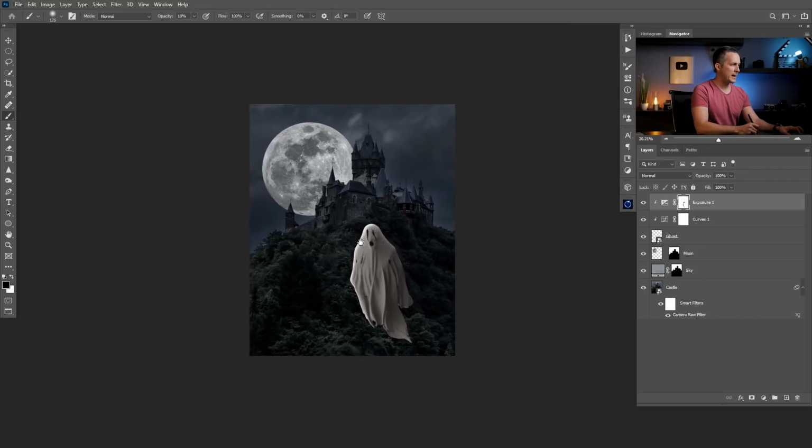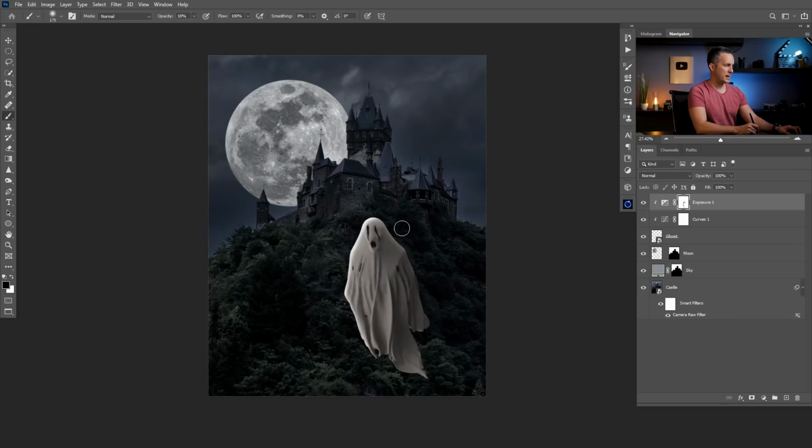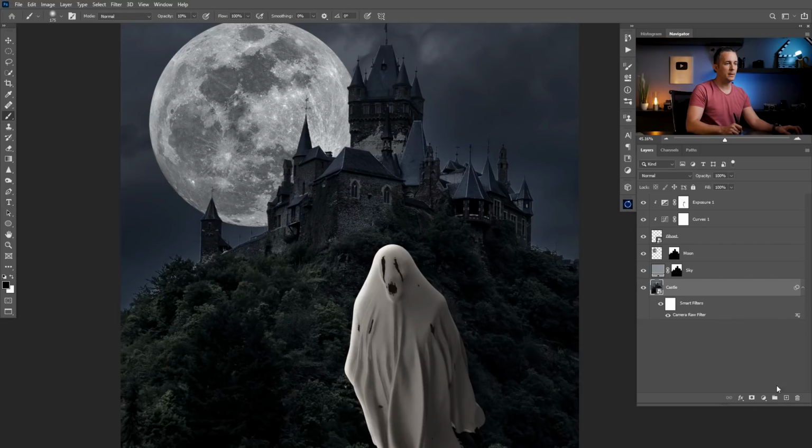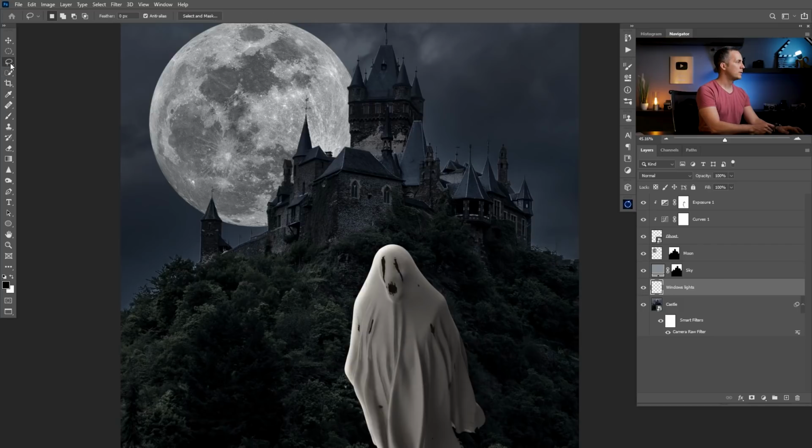All right, now what I like to do is to add some lights on the window. So how to do that? Well, I will go here, above the castle, create a layer and name it windows light. Okay, something like that. And I will use the lasso tool, but I will use the polygonal lasso tool.